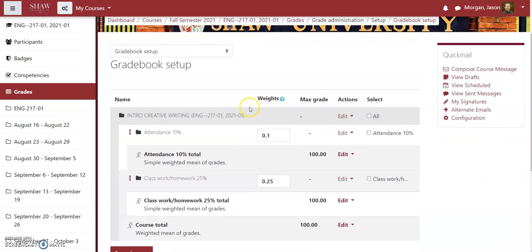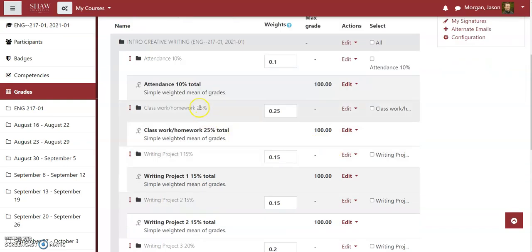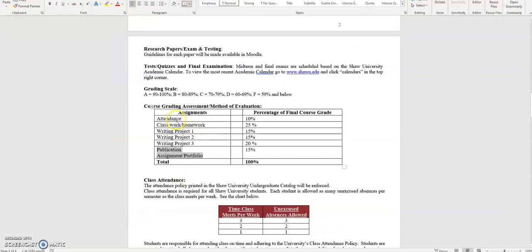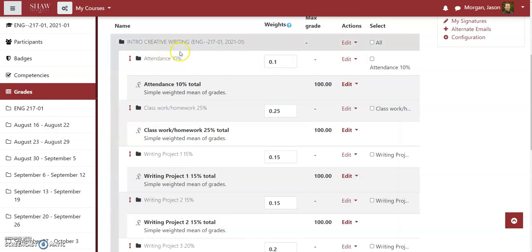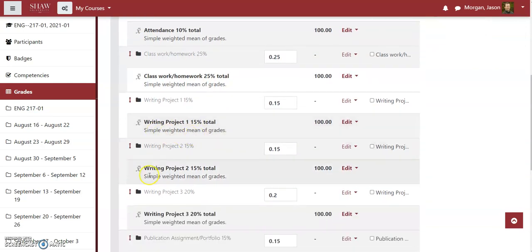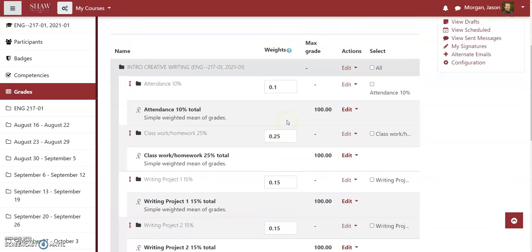Okay, so I'm going to pause the video for just a second and create the rest of the categories. I'll be right back. Okay, and I'm back. So I have added all of these categories that were on the template, with their percentages. So again, this is where I wanted to double check. So 10%, again, simple weighted mean of grades, and the same for each of the others. Okay, so all of those are going to add up to 100%.